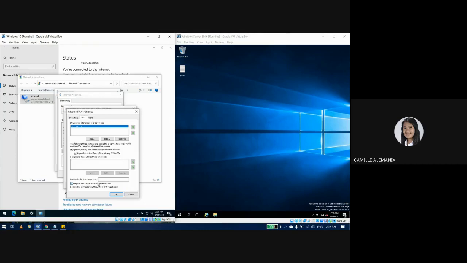If you uncheck it, the client PC will not be created in the records. Next, first we'll demo the register this connection's addresses in DNS.